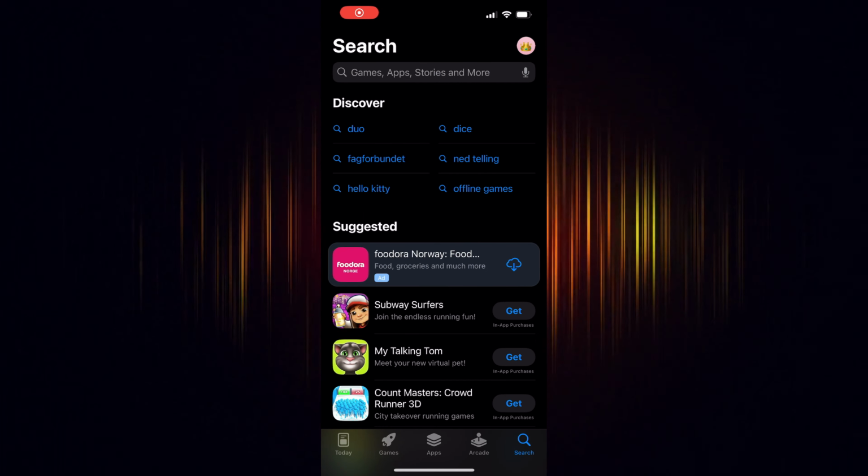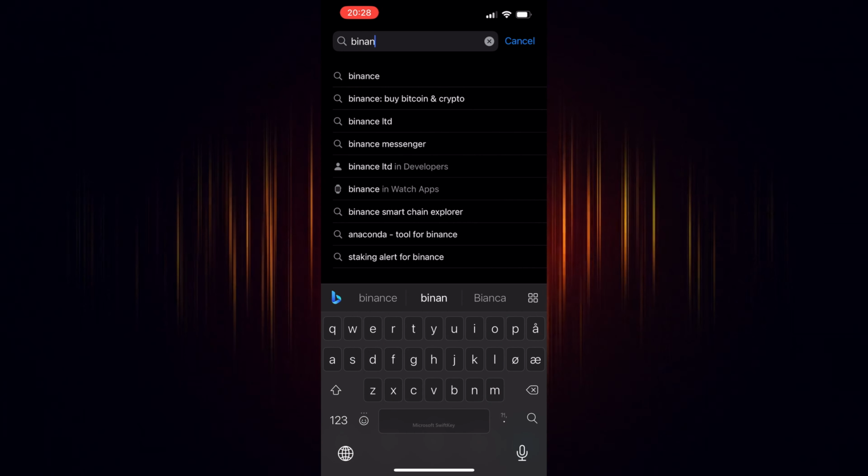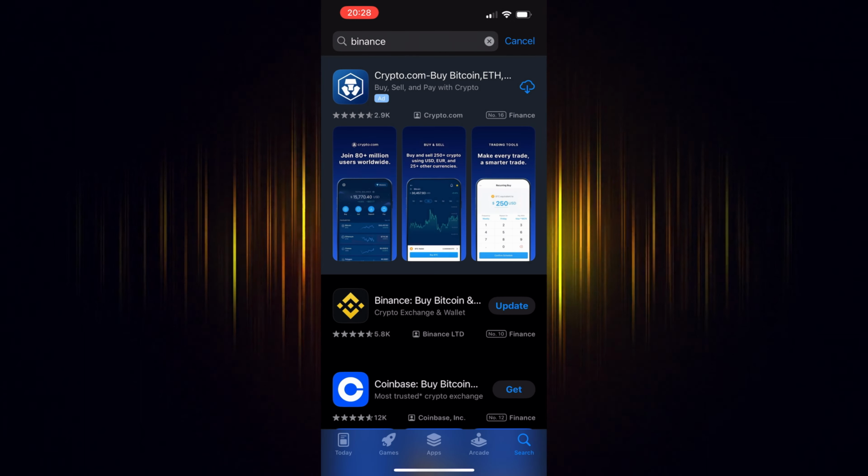In this video, we're going to show how to buy REQ in the Binance app. It's a straightforward process, but you'll need a Binance account to start.